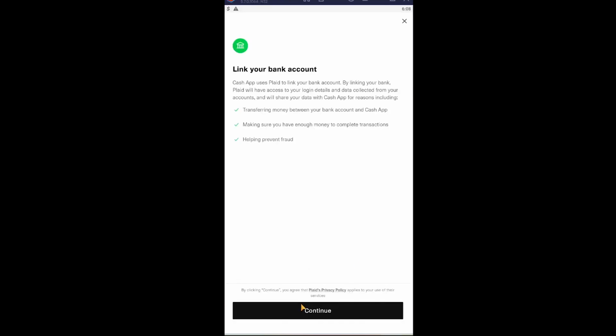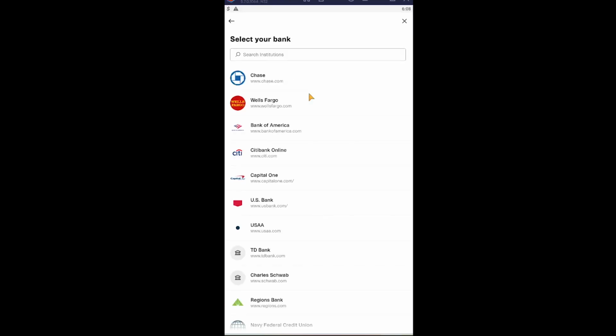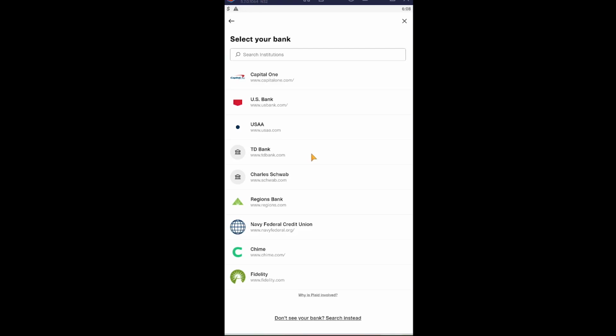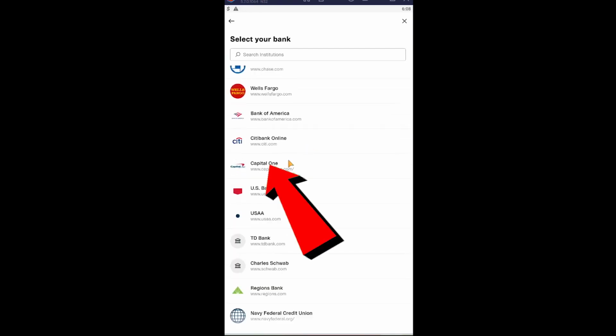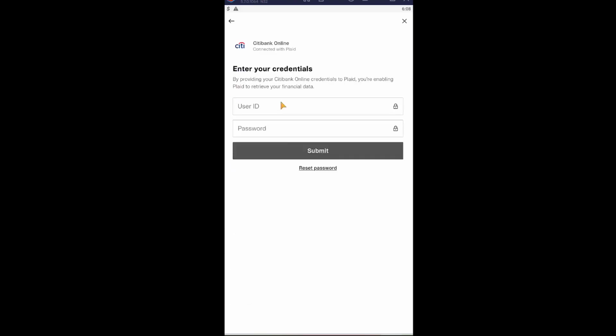Now over here click continue, and after that it's going to show you all these banks. You can choose whichever bank you have. So let's say I have Citibank, I can click on Citibank, so I'm going to click on Citi Online and click continue. Once you do that, it's going to ask you to enter your Citibank's online banking details. After you log in to your Citibank's online banking account, basically by entering the user ID and password, once you do that, it's going to be linked with your Cash App.